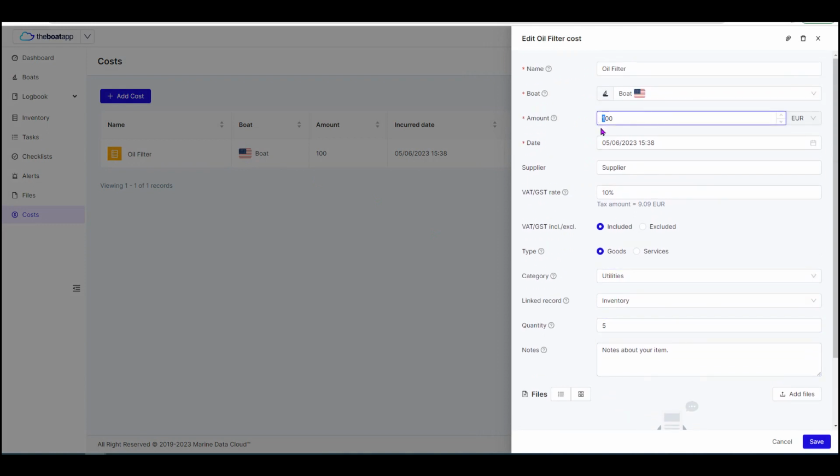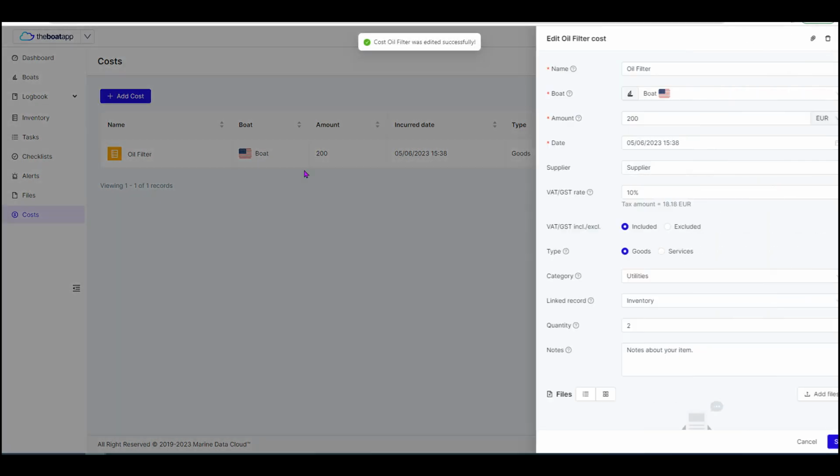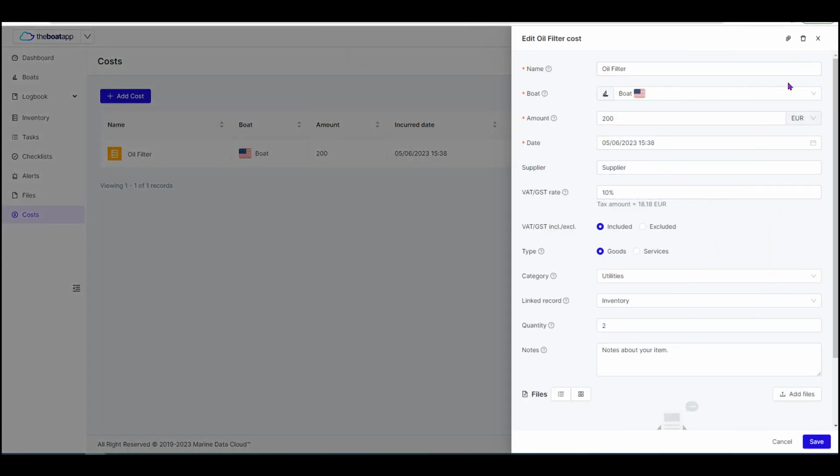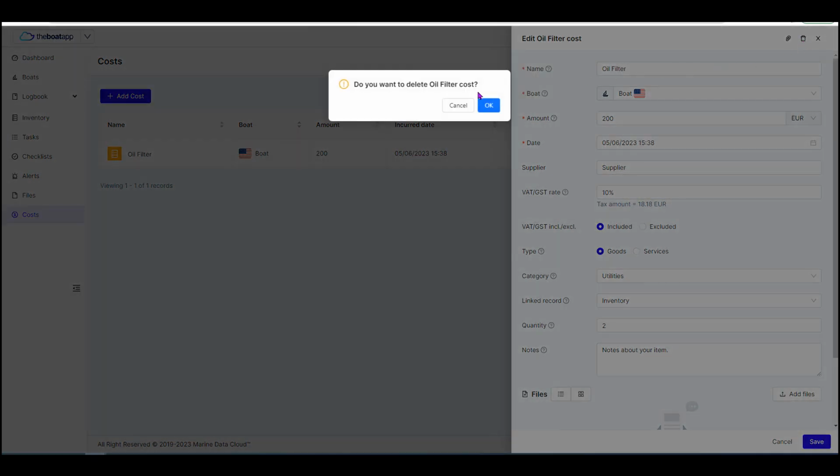Delete costs. After selecting the cost details and accessing the Edit Cost screen, click the trash bin icon on the top right corner. A pop-up window will appear requesting you to confirm that you indeed wish to delete the specific record. Confirm to permanently delete the record.